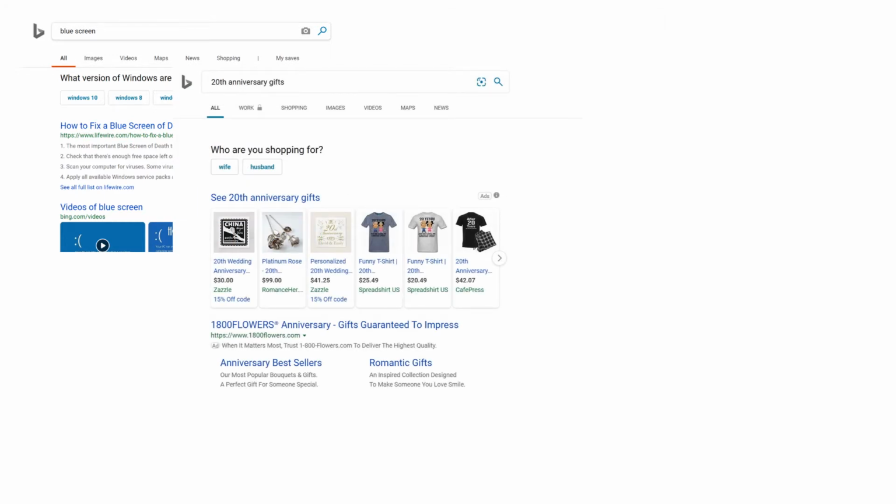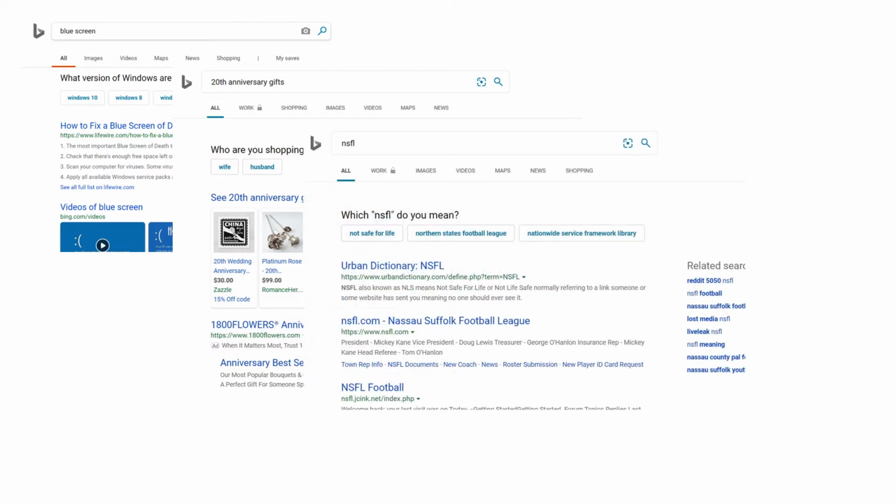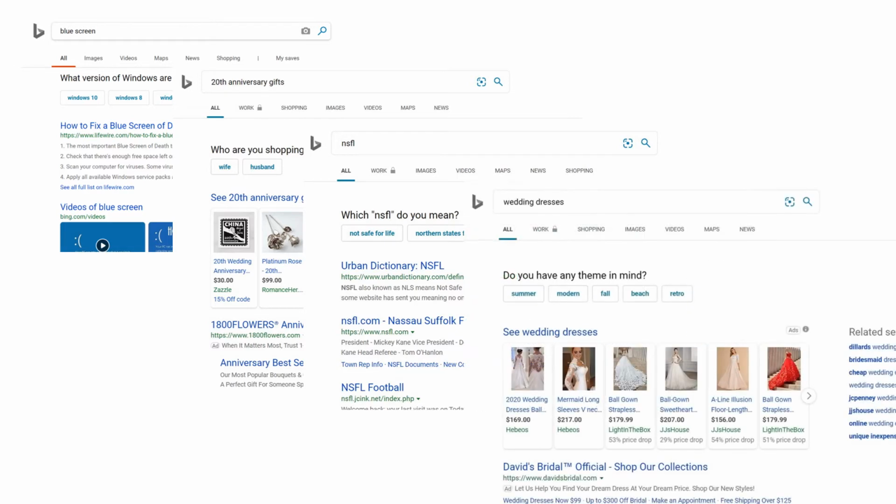For the query 20th anniversary gift, you can ask who are you shopping for. For the query NSFL, which can refer to different entities or different concepts, we can try to disambiguate this query and ask which NSFL do you mean? And for the query wedding dresses, we can ask, do you have any theme in mind? Summer, modern, fall, beach, retro. These are the options that the users can click on.